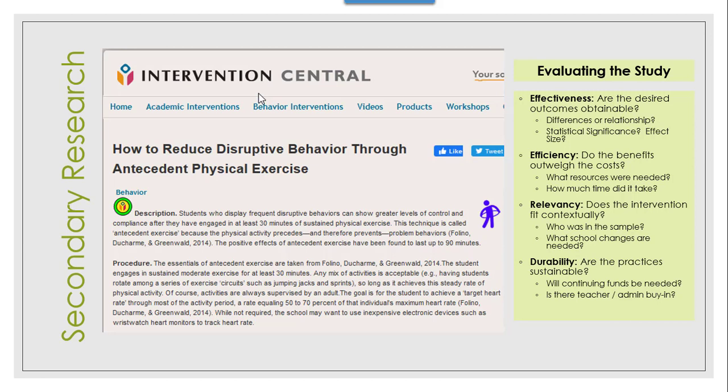I want you to stop the recording, read through this, and then see if you can do this based off of this secondary research article. So pause now.